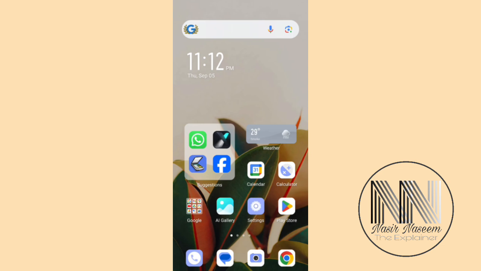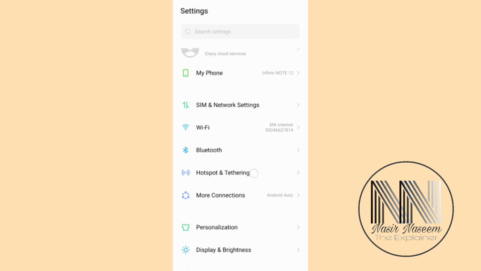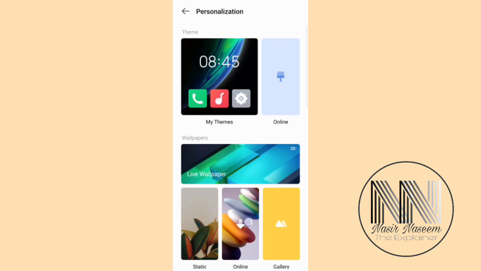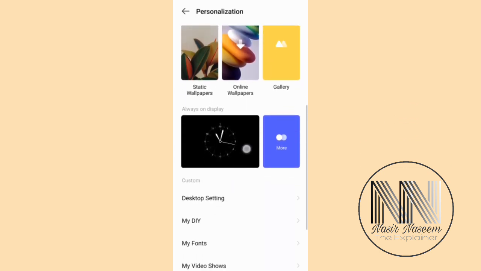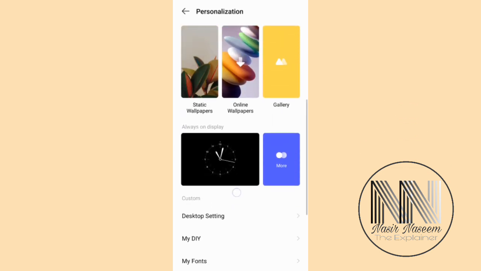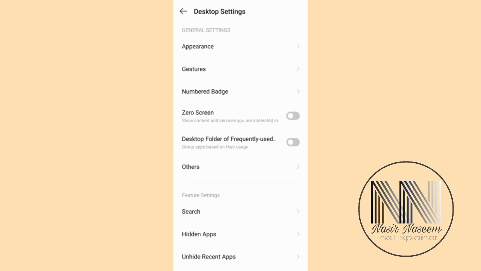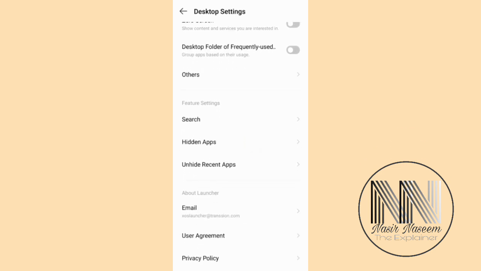First of all, you have to go into the settings, click, then scroll down. The option is personalization, click, scroll down the personalization menu, and below these icons, the first option is desktop settings, click, and scroll down, and hidden apps menu, click. You can enter some password to access the hidden apps.